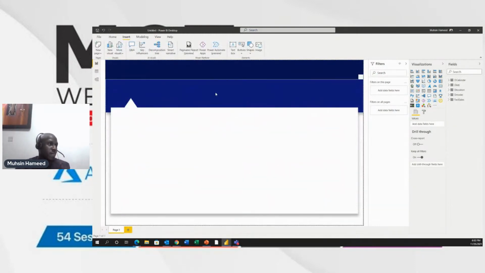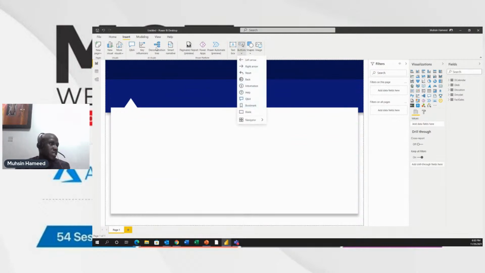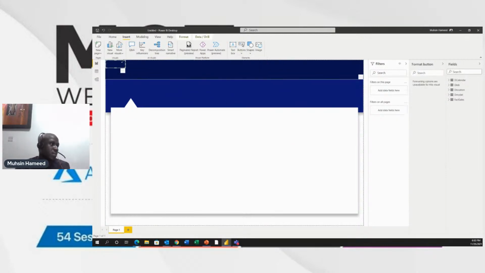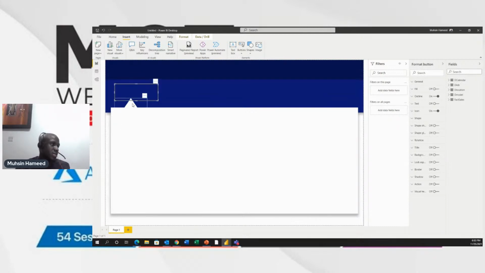So I'll come here, then I'll insert a number of buttons. So let me come to my buttons under the insert tab. I'll insert a blank button. I'll bring this here. So this button, let me just make things a bit big. So this one, I drag it here, I make this a bit big like this. Then let me just duplicate this.